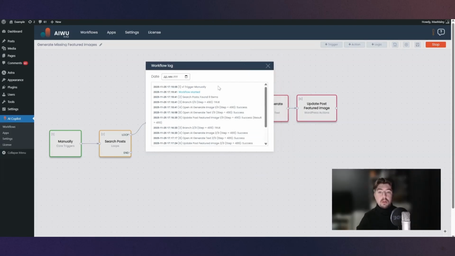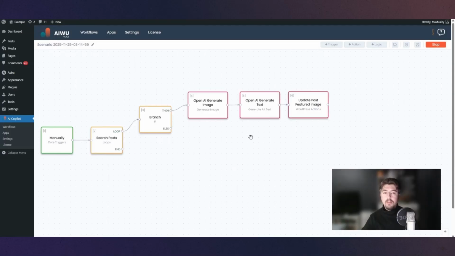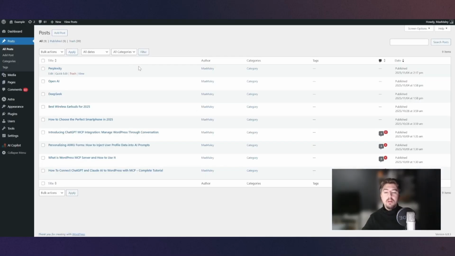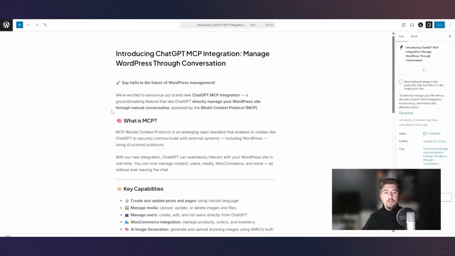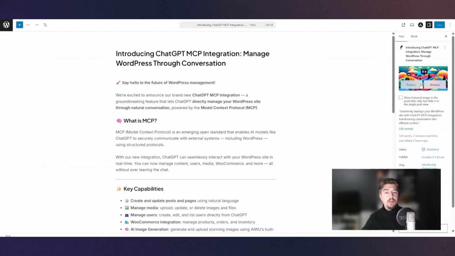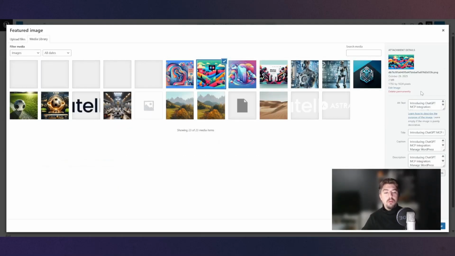It was successfully launched, the trigger worked, 9 posts without images were found, and step-by-step images and alt text began to be generated. A couple of minutes have passed. Now let's check our posts. Were the images really generated and added to the posts? Yes, we can see that an image has appeared and all the fields are filled in.